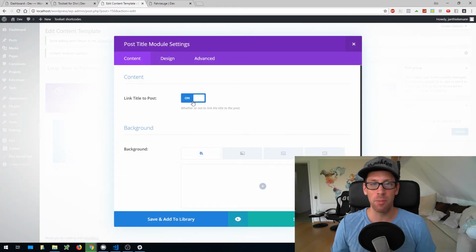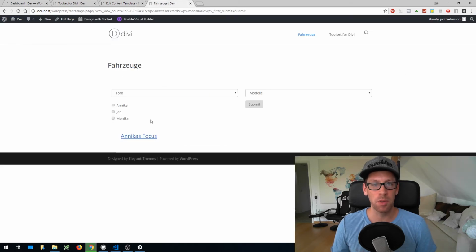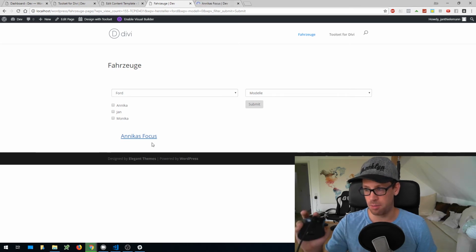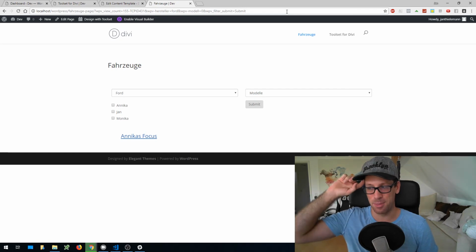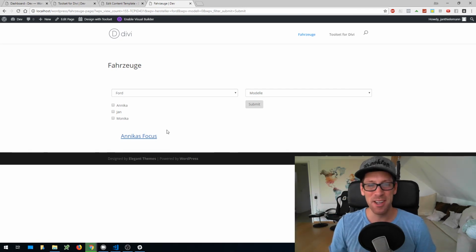And here it now makes sense to activate this link title to post setting, because now when I click on this post, you see it opens the post. I used my middle mouse button to open it in a new tab because the layout for my custom post type is terrible. I don't want to show it to you, but I think you get the basic idea that this is what the post title module is used for.